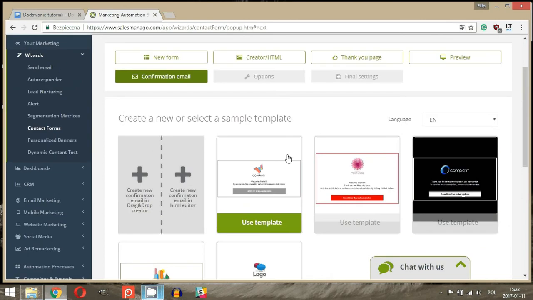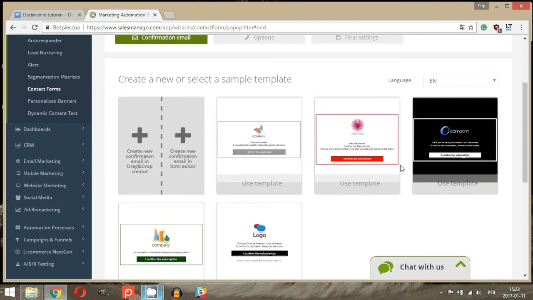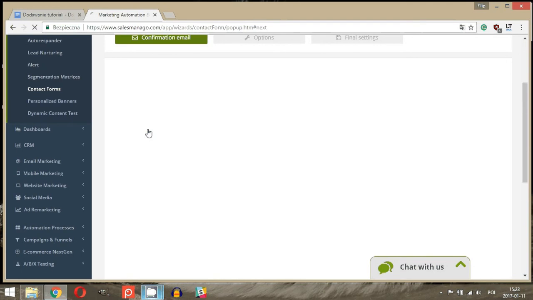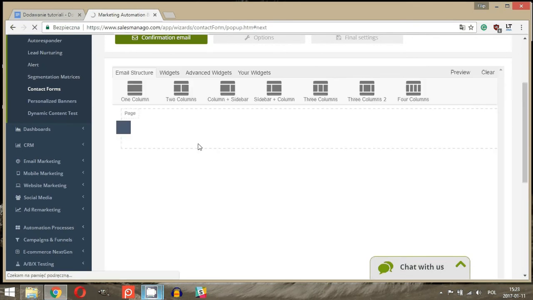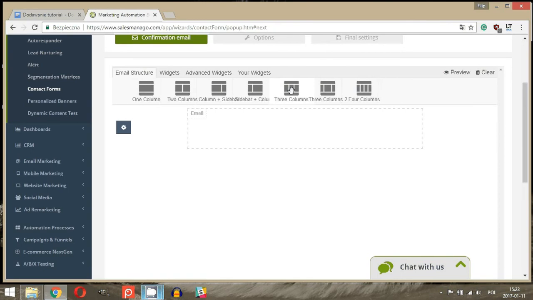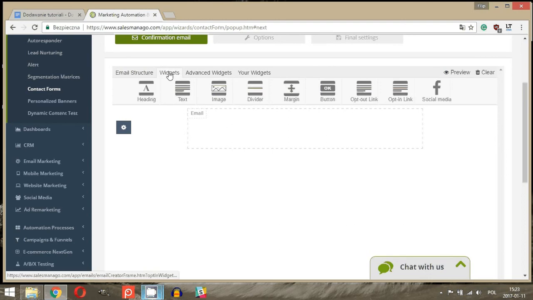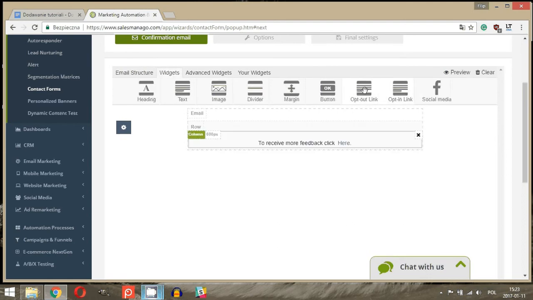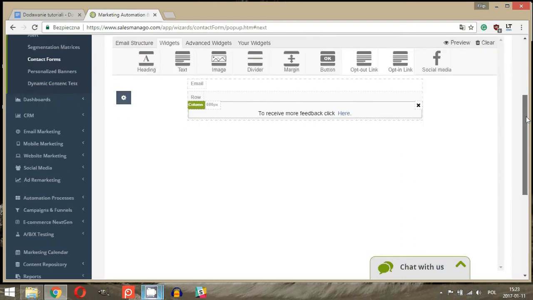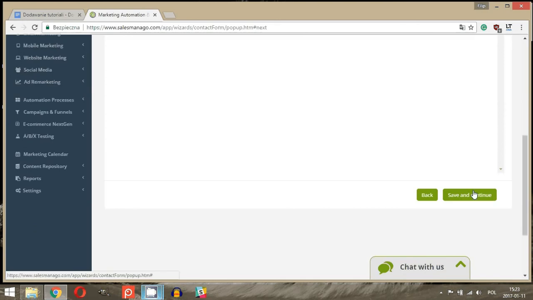For the confirmation email, you can use any of the templates created in the HTML editor or in the drag and drop creator. Once again, you can add any options here. Remember to include the opt-out link, which is necessary. If you forget to add it, the system will remind you. Then click Save and Continue.